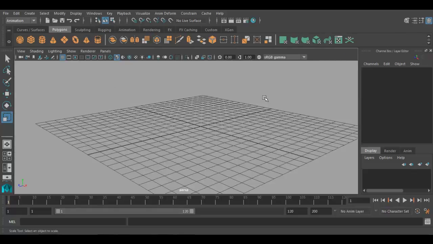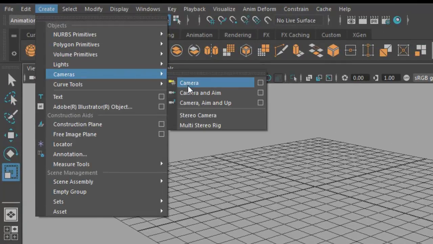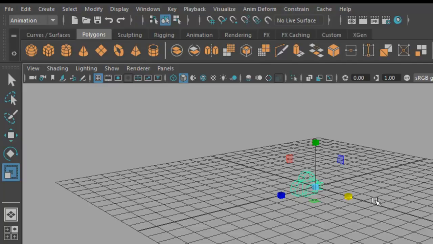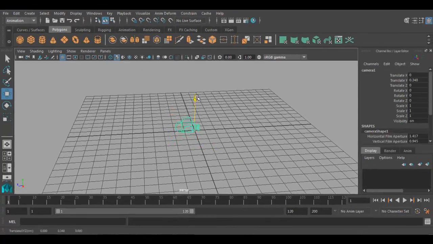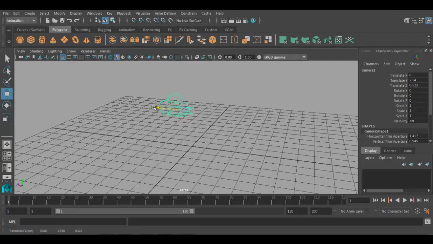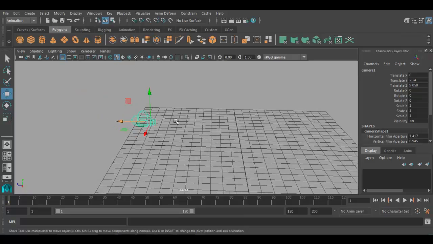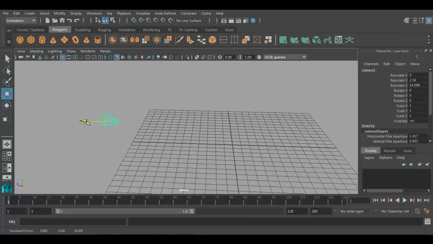Other than these default cameras, we can create 3 more types of cameras in Maya. To do so, go to Create, Cameras, Camera. You can see if you select the camera, with the help of translation you can move it. But right now there is no view or no scene in front of this camera.